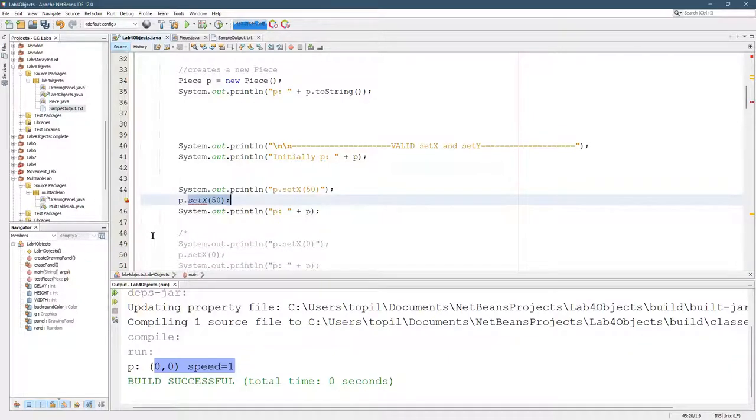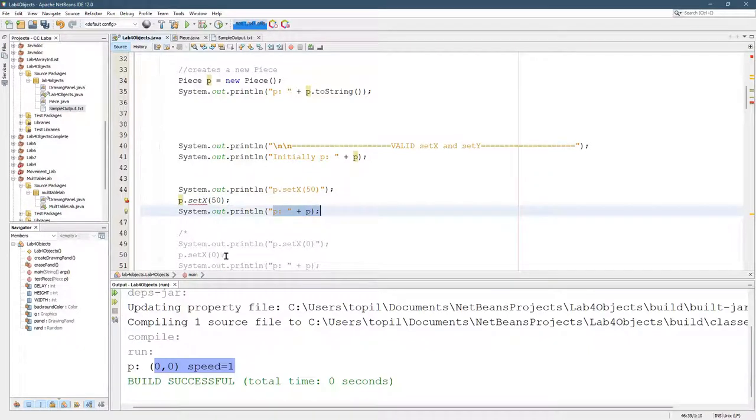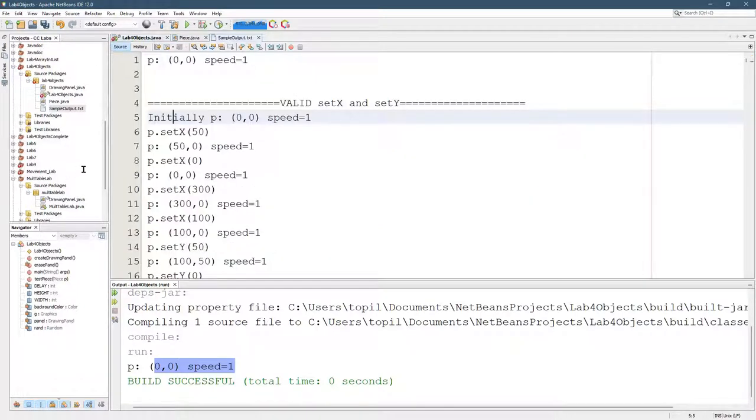All right, so what are we trying to do here? Well, we're going to print some stuff on the screen, print some more stuff on the screen, and we're going to try to set X to 50 and then print out P again and hopefully see that it's 50. In the sample output, you see that happening. This is the print statement right there where it says P colon 50 0, speed equals 1. All right, so we want that to happen.